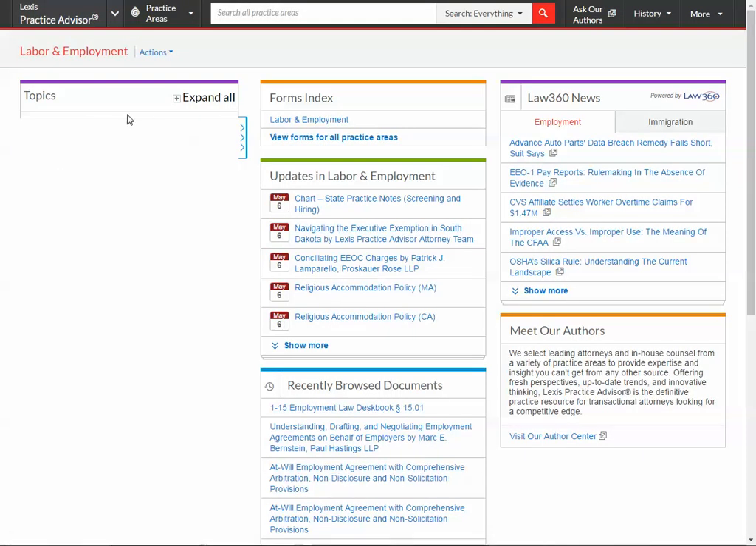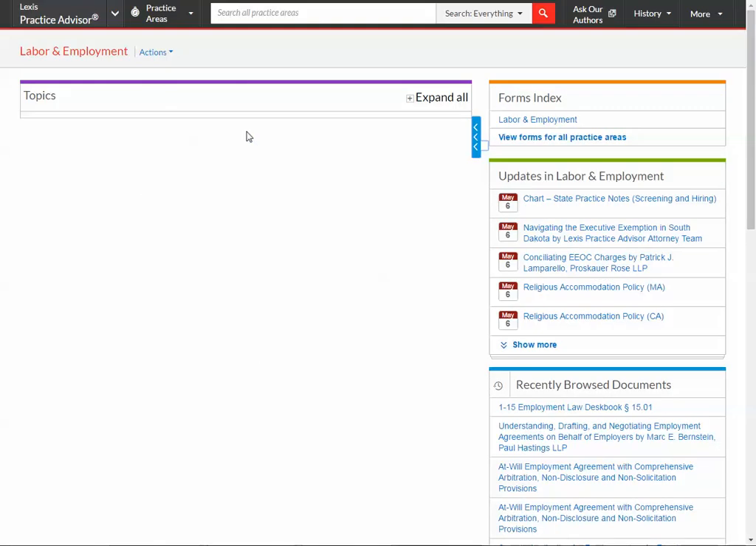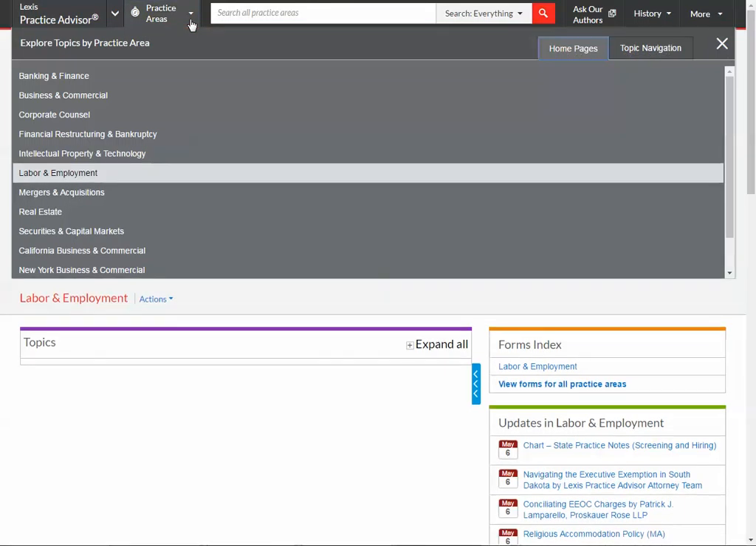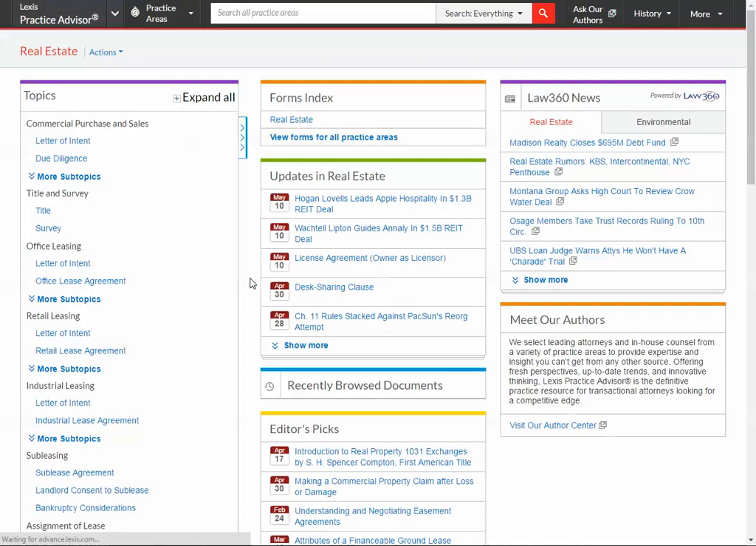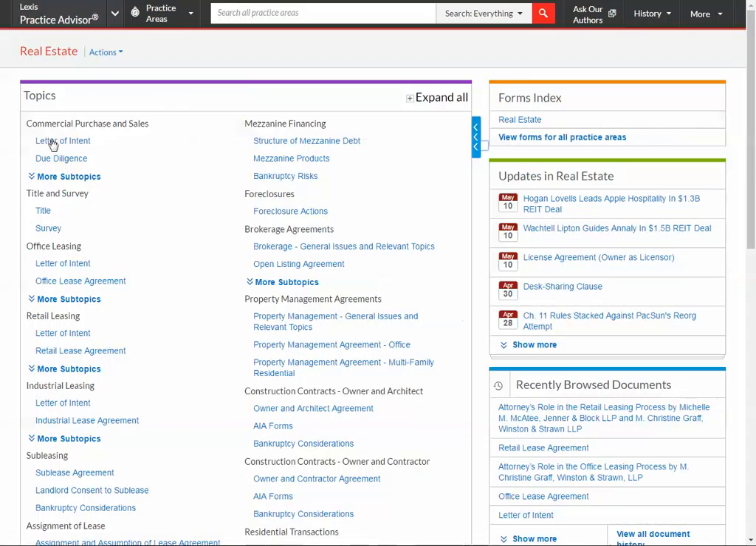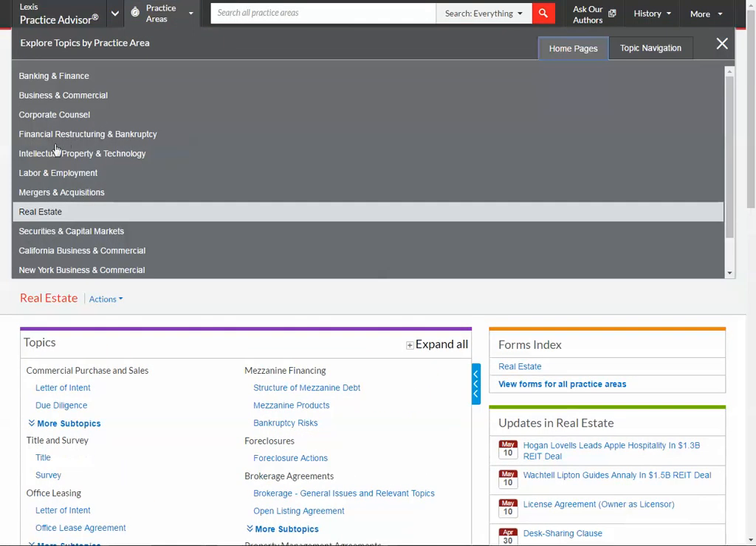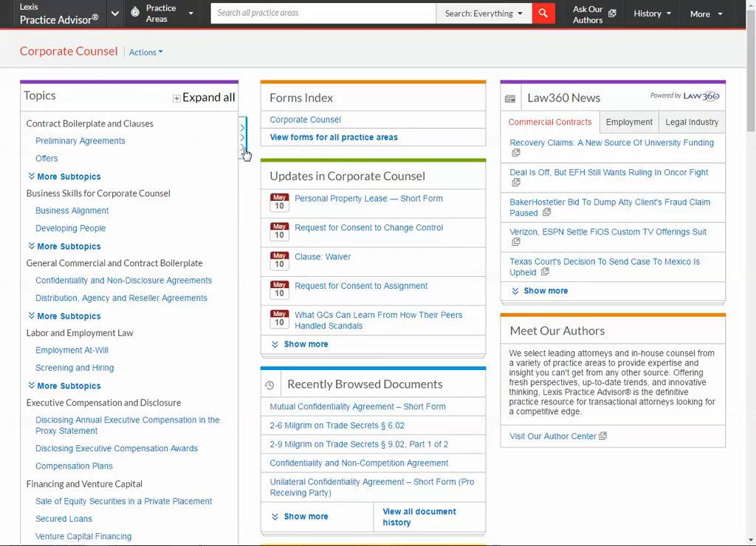The practice areas, if you want to jump over to, say, labor and employment, what you'll notice is once you make that switch, the topic area is going to change, and everything here is going to be related to labor and employment matters. Same thing as you go down. Real estate is a module that's available. You can see that the topics and subtopics will change. What you notice is it's no longer generic. It's really industry specific.